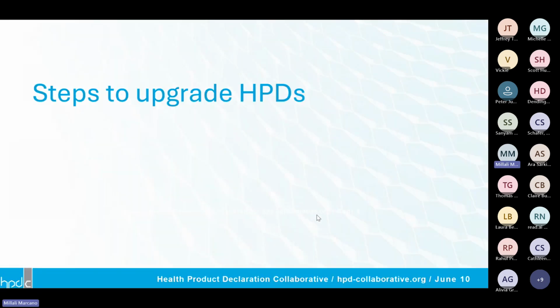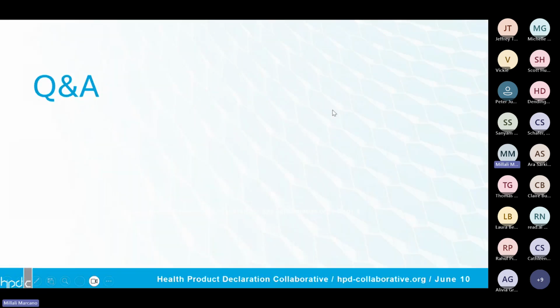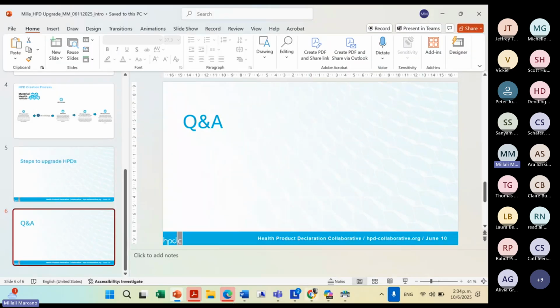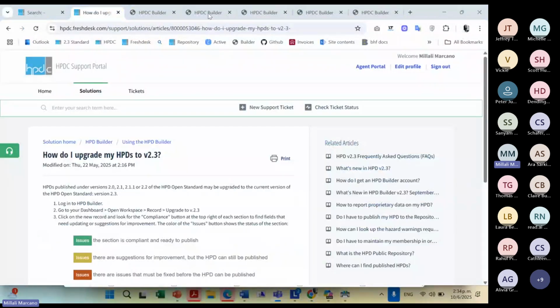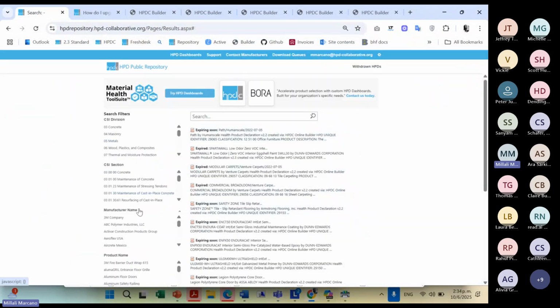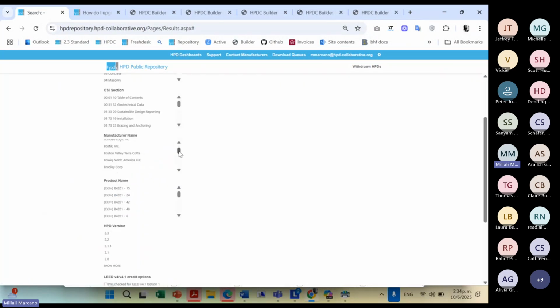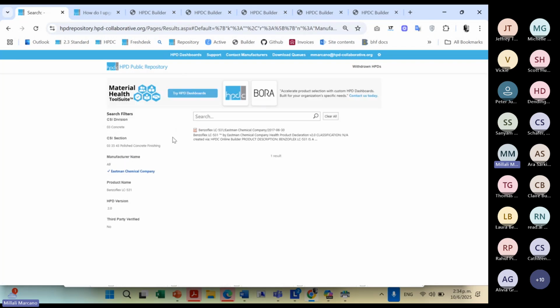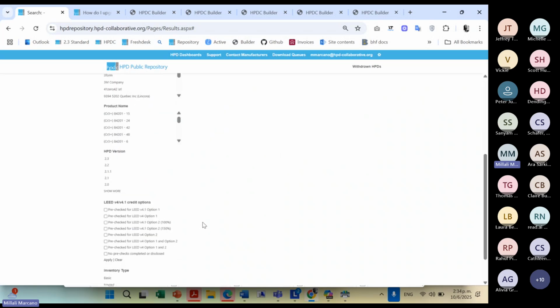So let's go through the process of upgrading HPDs together. Let's say you have to start upgrading HPDs, or you want to know which HPDs are expired. A good first step is to go to the repository and find your organization's name. Here you can check the name of your company and select it. Let's say it's this one. There's one HPD, it's an old version, a 2.0, and there is no designation that it was expired. So this is one case, but we're going to talk about that.